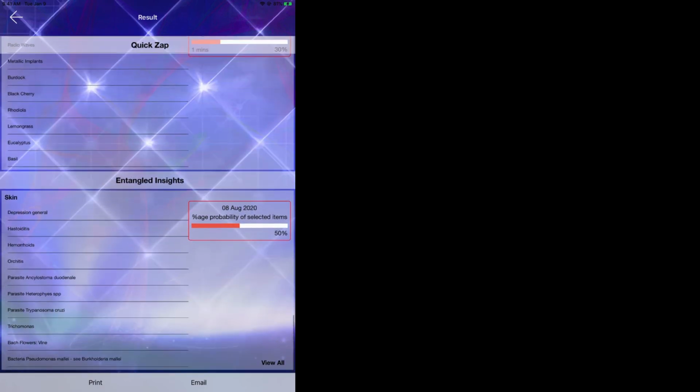A few things to bear in mind with the reporting function. The first thing is when you are providing balancing for any of the items, whether you are in the entangled insights or the quick zap, as long as that process finishes, it will give you the results. So in other words, if you decide to do a quick zap and you set the timer for 5 minutes, but you stop after 2 minutes for some reason, it is not going to show up on the report page.